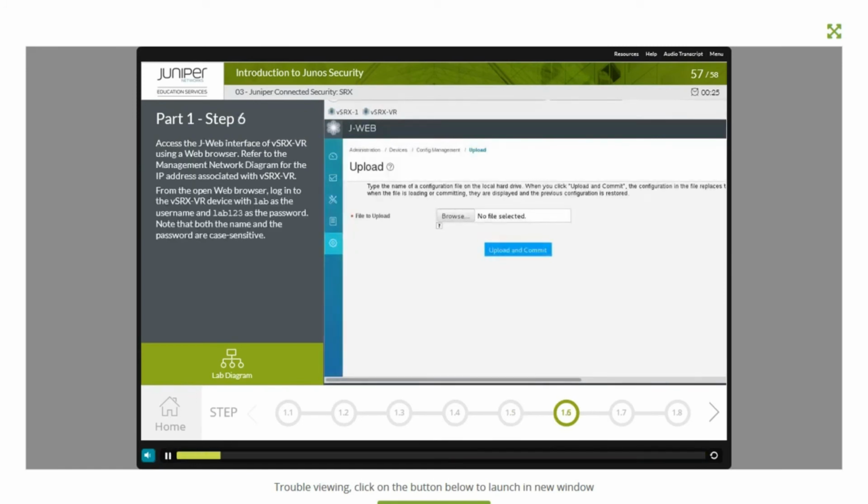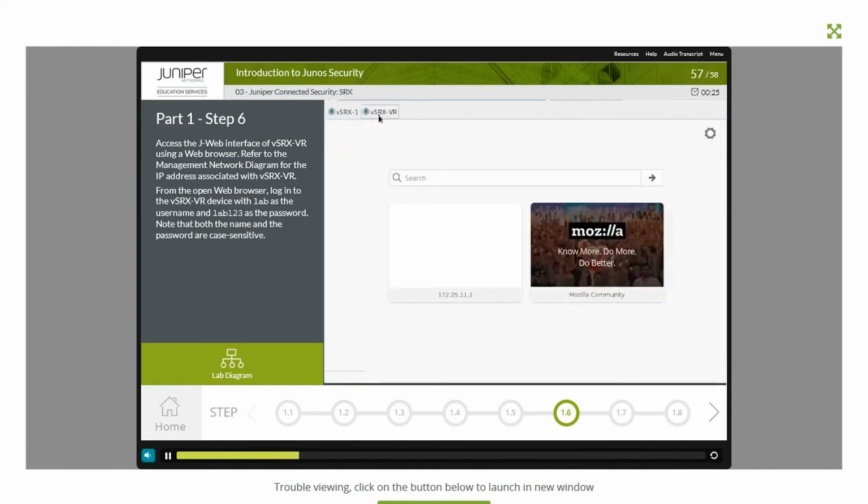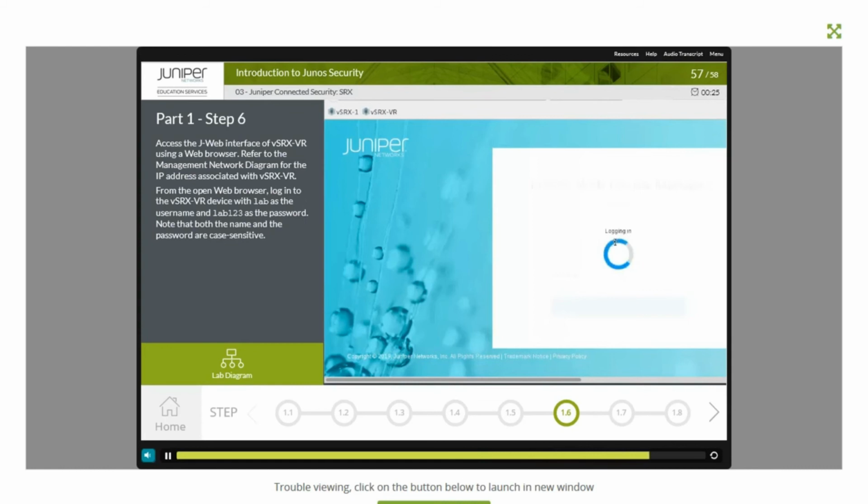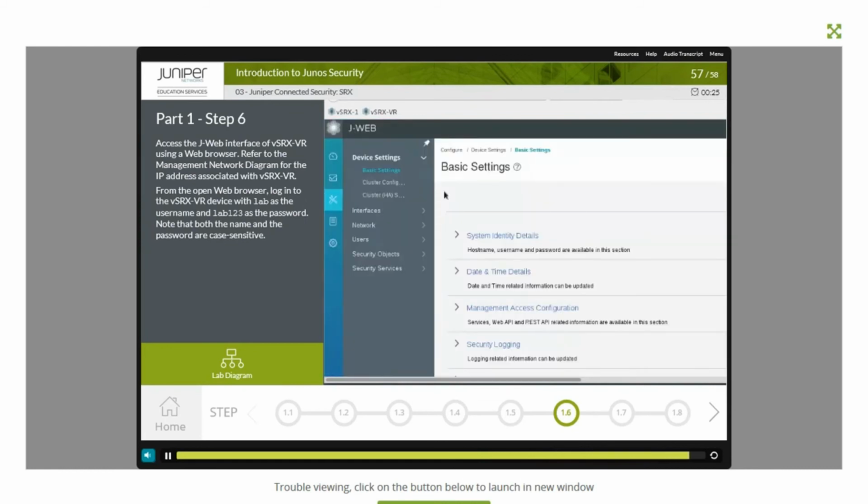Access the J-Web interface of vSRX-VR using a web browser. Refer to the management network diagram for the IP address associated with vSRX-VR. From the open web browser, log in to the vSRX-VR device with lab as the username and lab123 as the password. Note that both the name and the password are case sensitive.